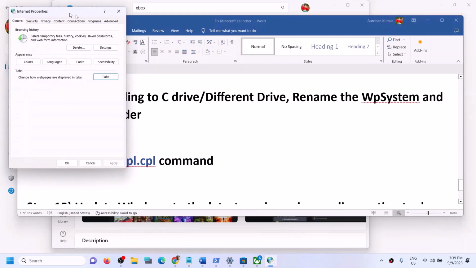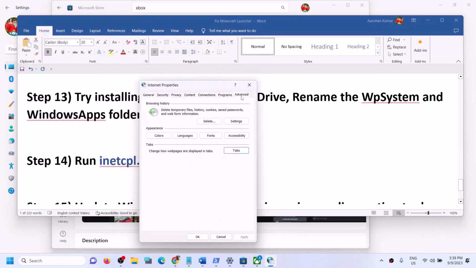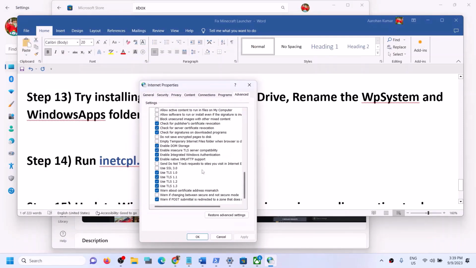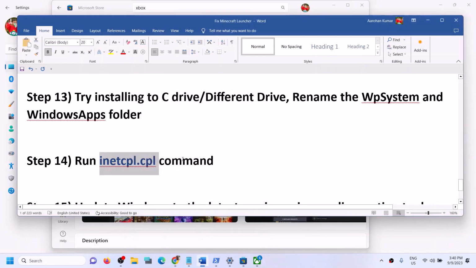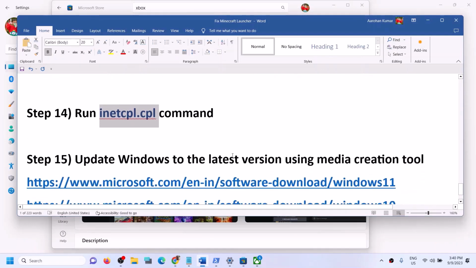And then go to the Advanced tab over here, and then scroll down. Over here you can see use TLS 1.0, use TLS 1.1, use TLS 1.2, use TLS 1.3. Make sure all four are checked over here. If not checked, check them, that is TLS 1.0, 1.1, 1.2, 1.3. Make sure all four are checked, and then click on Apply, click on OK, and then open Microsoft Store or Xbox app, and then try to install Minecraft launcher.